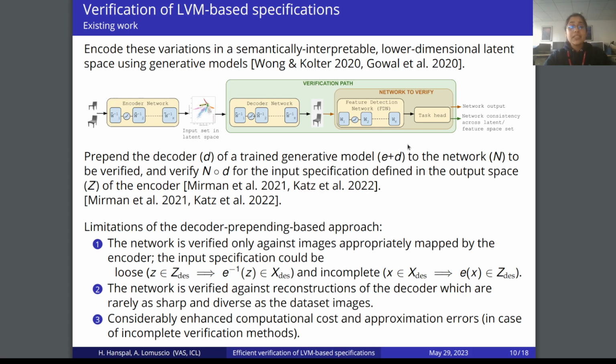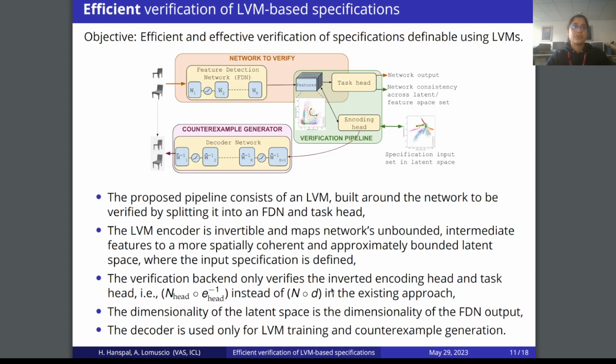Now it is primarily to alleviate the last two limitations that we propose our approach. Again, very quickly, in our approach, the network to be verified is split into a feature detection part and the task head. An LVM is built by adding an invertible encoding head to the feature detection network. The specification is defined in the output space of the invertible encoding head, which it maps directly back to the network feature set without having to pass it through the decoder and back through the network.